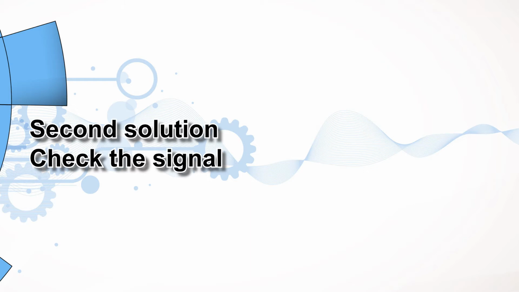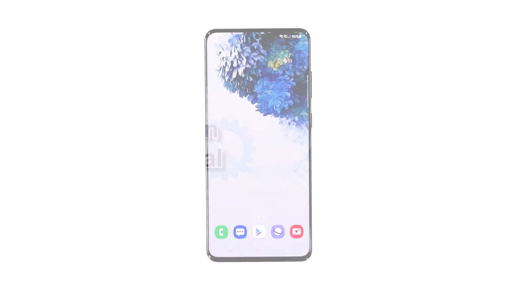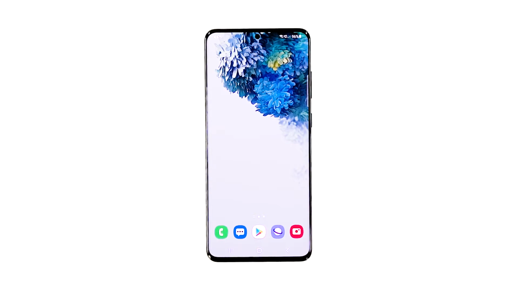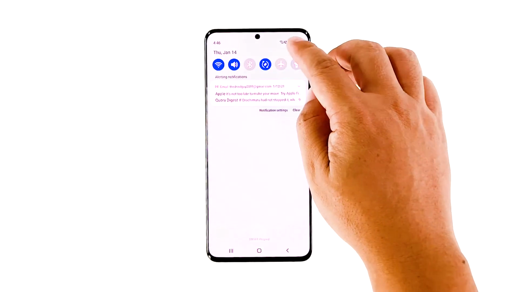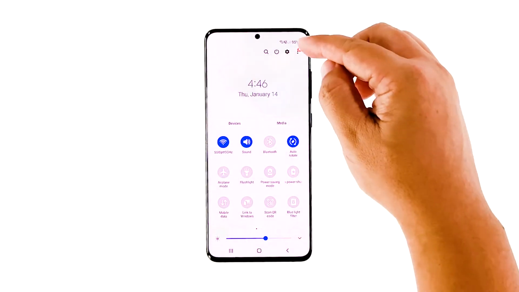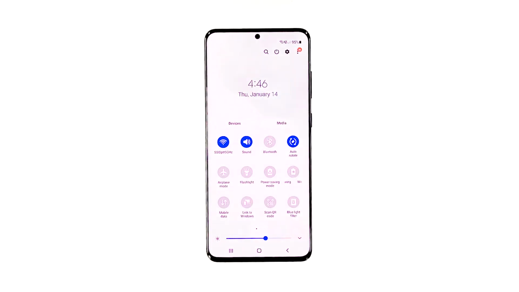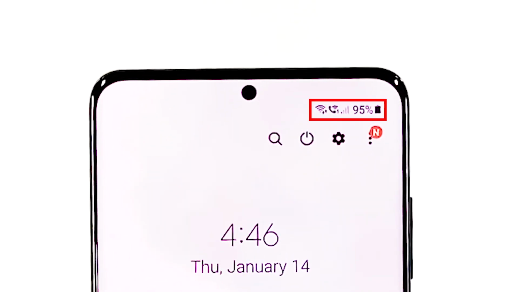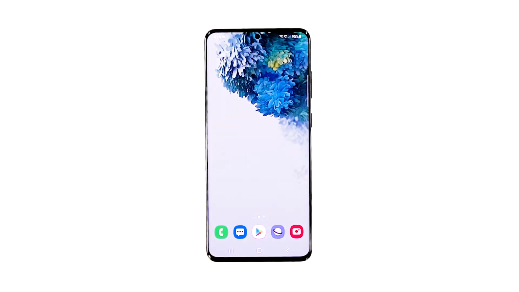Second solution: check the signal. If the forced restart can't fix the problem, then check the signal indicator of your device to see if it's getting a good reception. Just take a look at the status bar to know if it's a reception issue. While you can still send and receive text messages even with one bar of signal, it's still possible that it's an intermittent problem. There might be times that the messages get sent, and times when they just fail. If that's the case, the best solution will be to go to an open area with good reception.